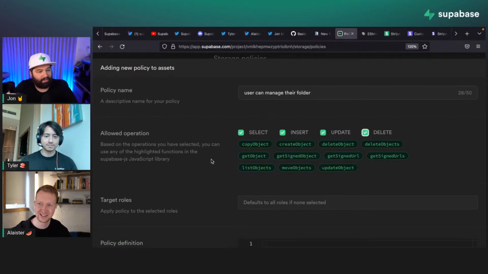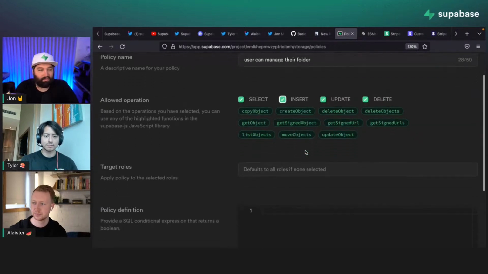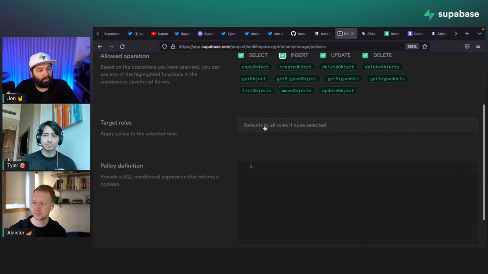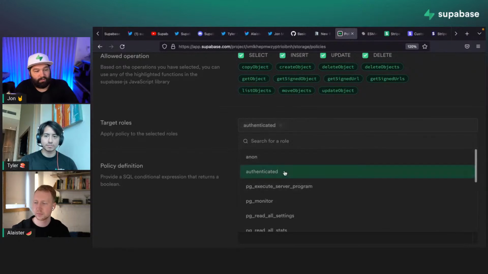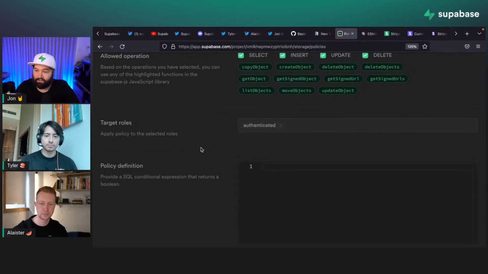And so this outlines the different actions that we're giving them access to do. If we take off delete, then they can no longer delete object or delete objects. If we take off insert, then they can no longer copy or create. So yeah, we want to give them access to do everything. We can target the authenticated role because this should only be for users that are authenticated with our application, since we're only displaying them to people within our application.